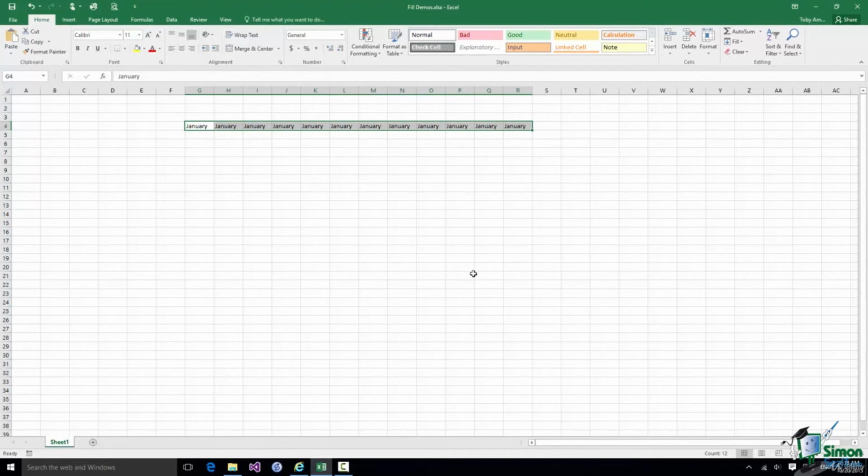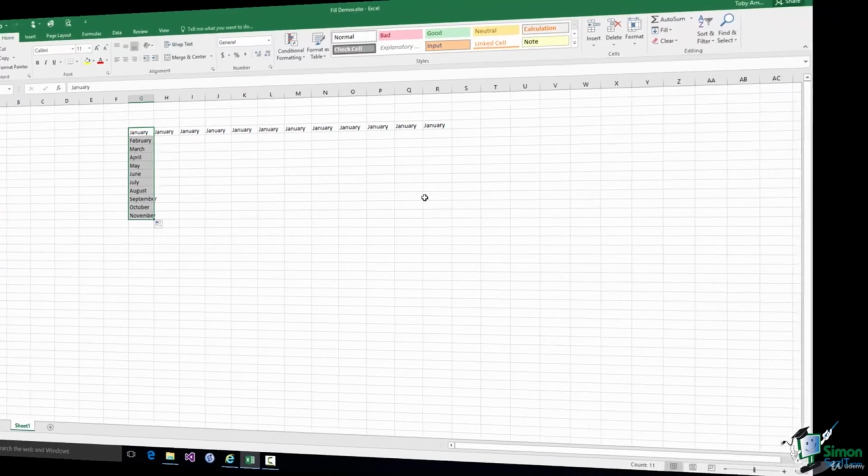Now similarly, if I were to hold the Shift key down and click in G14, I could do a fill down, which is Control D, or let me just undo that, click in G4 again, use the fill handle to drag down, and I get a sequence of months again.